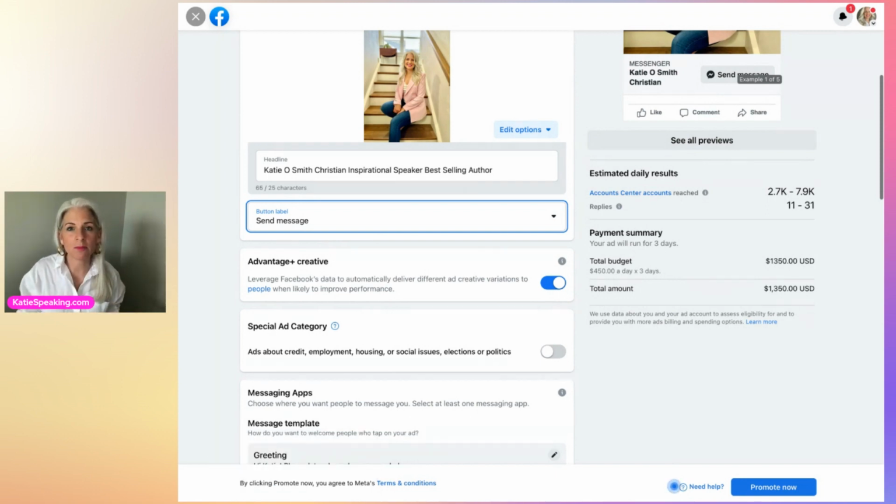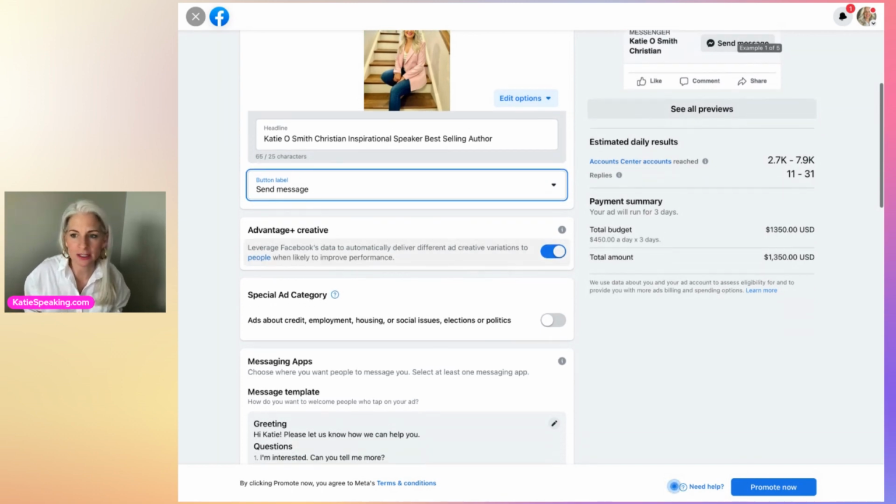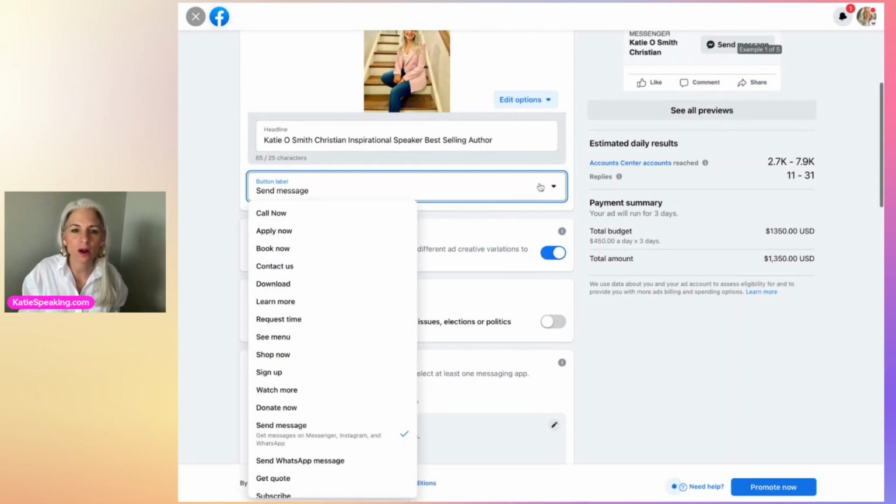You would just split your ad budget every day. You could run two different ads at the same time. One is a send message, the other is a register, and see which one works best. There are lots of different ways to test this out. I'm trying to choose the simplest way for a webinar registration.